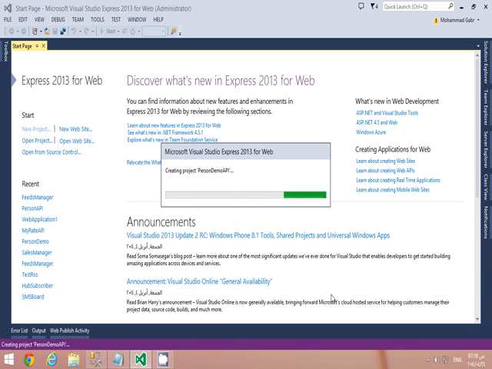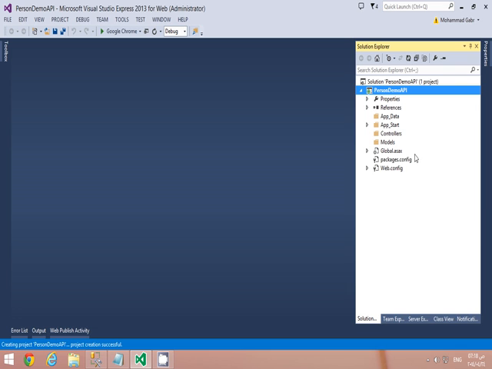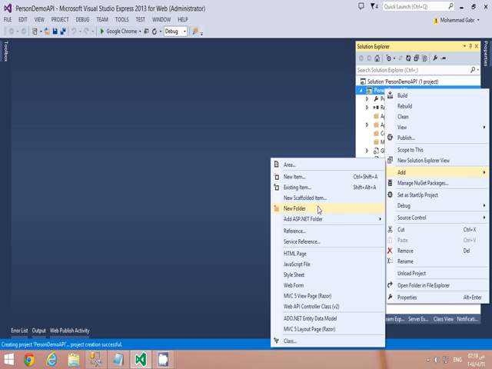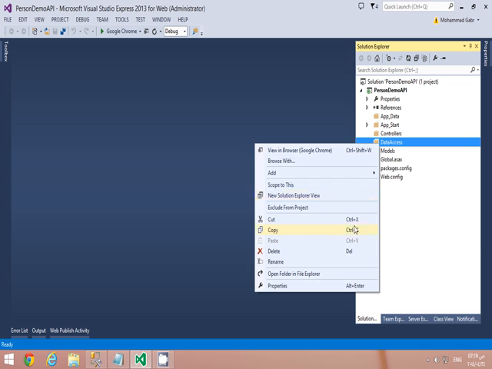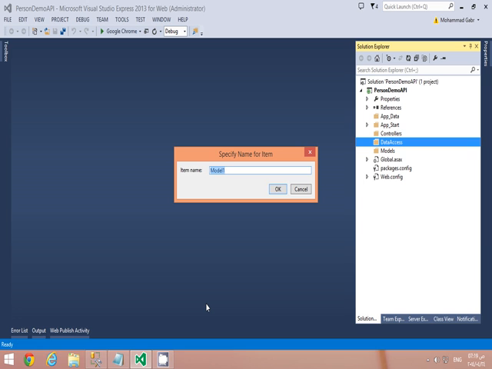Now Visual Studio is creating the web API application for me. As you can see from the Solution Explorer, it has only controllers and models. There is no view in this API. So what we can do now is add the data access layer to the API itself. I will create a new folder called data access. Then I will add an Entity Framework data model called person.